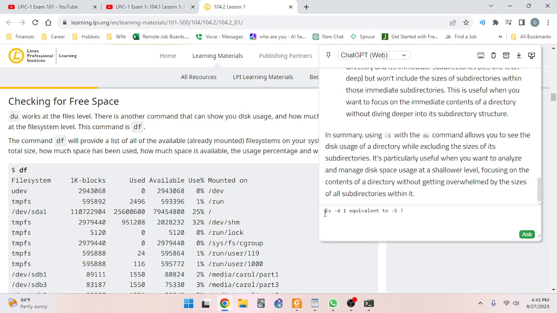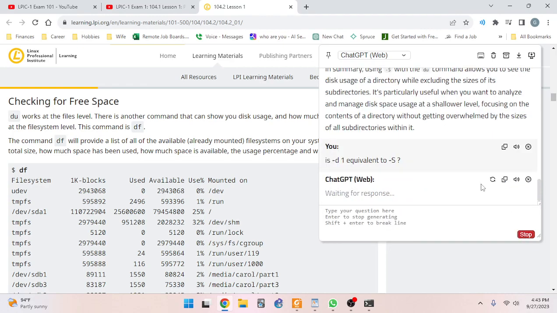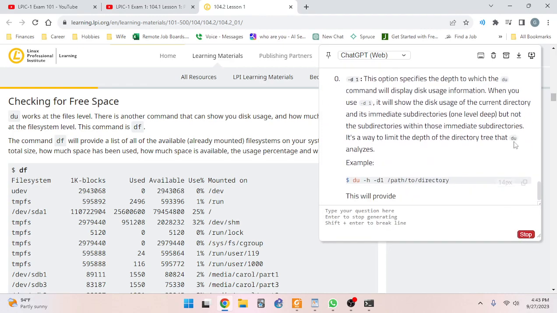Okay, so next question: is dash D1 equivalent to dash uppercase S? Oh, okay. No, it's not.